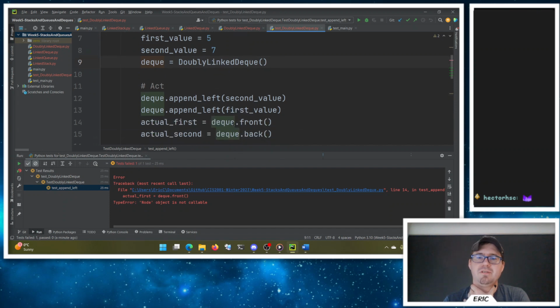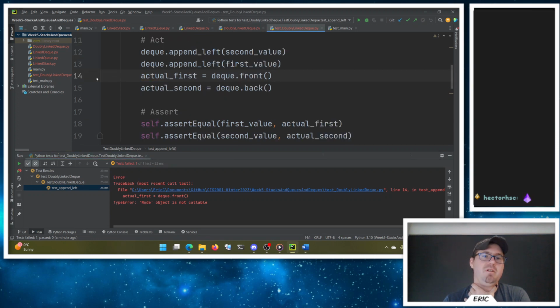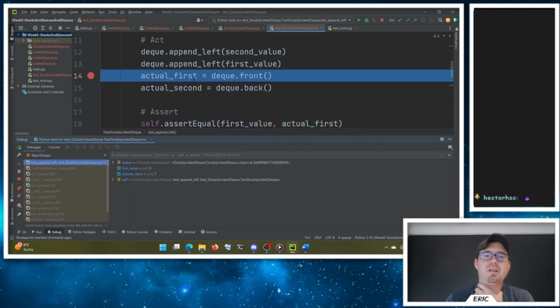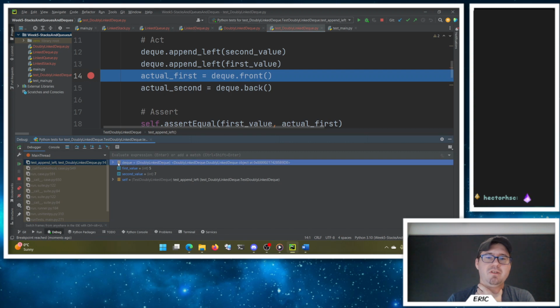I'm really confused. "None object is not callable." All right, let's put a breakpoint in and try to debug our test and see what's breaking. So we have our deck here. Our deck is a doubly linked deck.